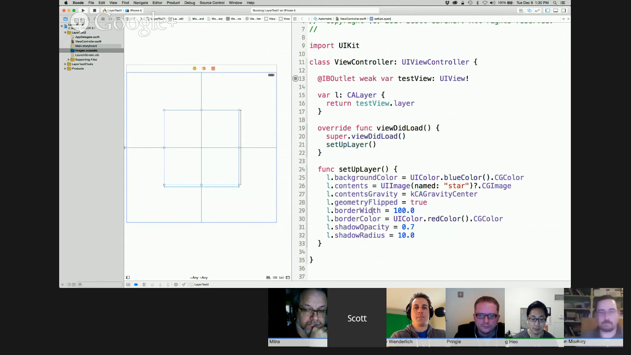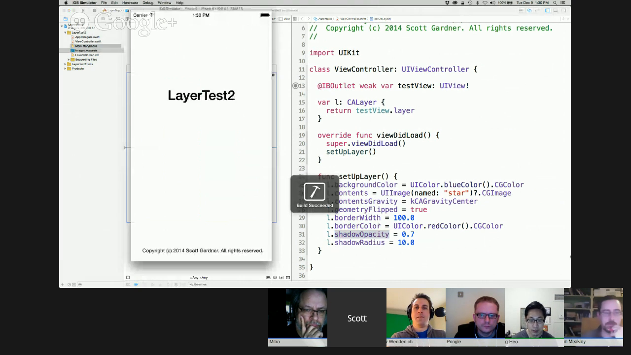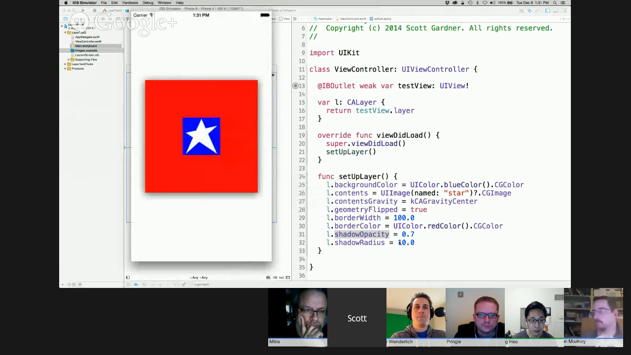So I'm creating a border width of 100, and I'm just setting the border color to a red color, much like we set the background color. We get a UIColor and get the CGColor instance of that. And then we set some opacity. Opacity is 0 by default, and the radius, which we're setting to 10. And so when I run this code, we now have this big red bordered square.